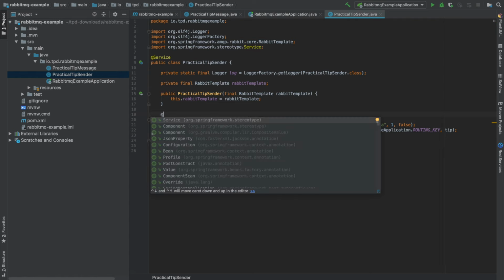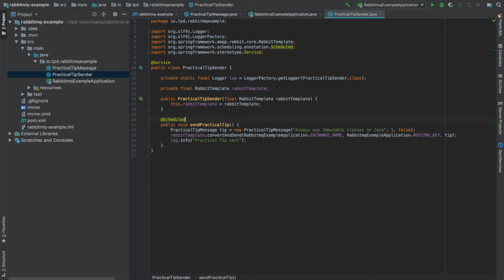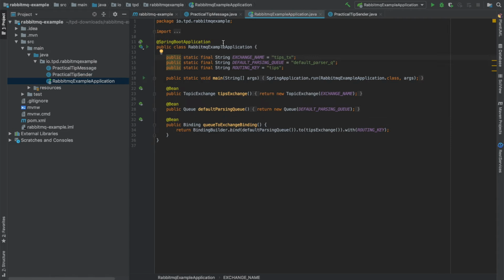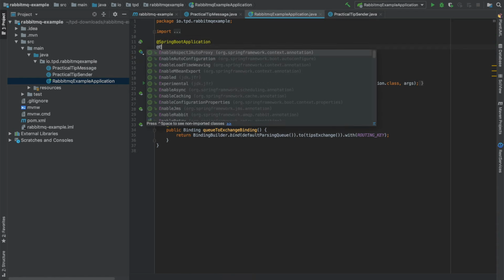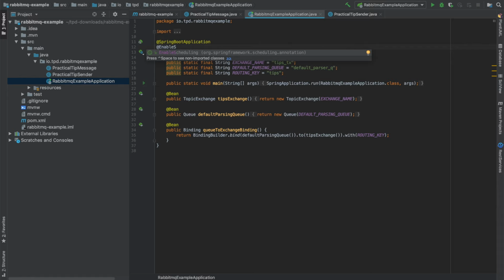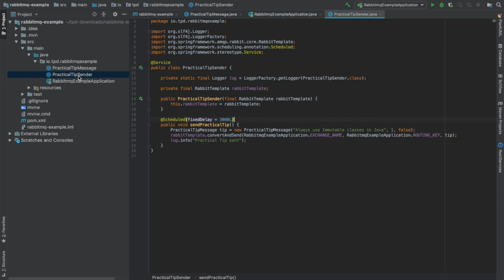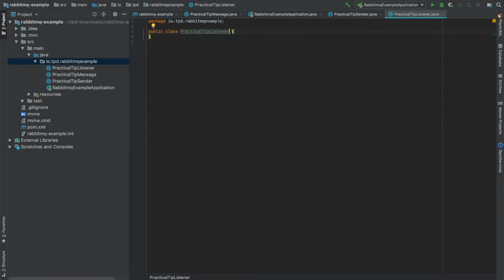And I'm going to use an annotation here, Schedule, because what we want is that this message is sent more than once. So I will schedule this message to be sent every 3 seconds. And for that annotation to work, we have to add to our configuration Enable Scheduling. So very simple. Once we start our Spring Boot application, every 3 seconds, a practical tip, in this case always the same, will be sent to the exchange and routing key that we use.